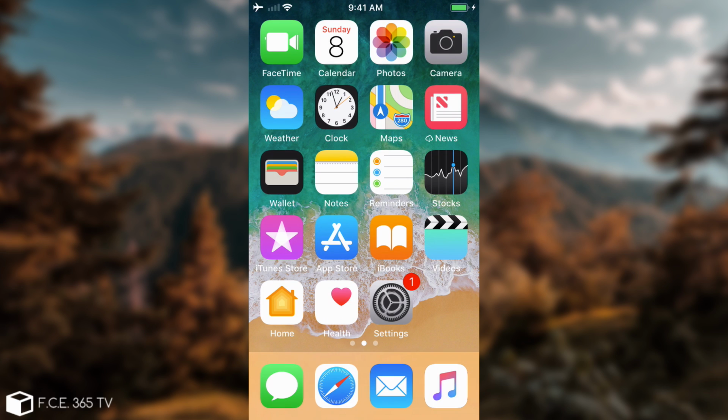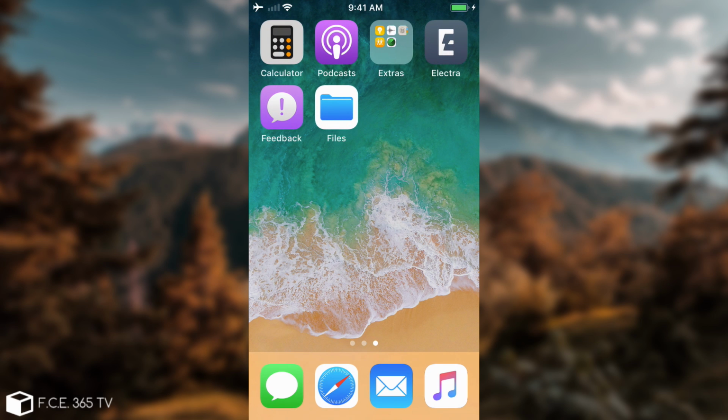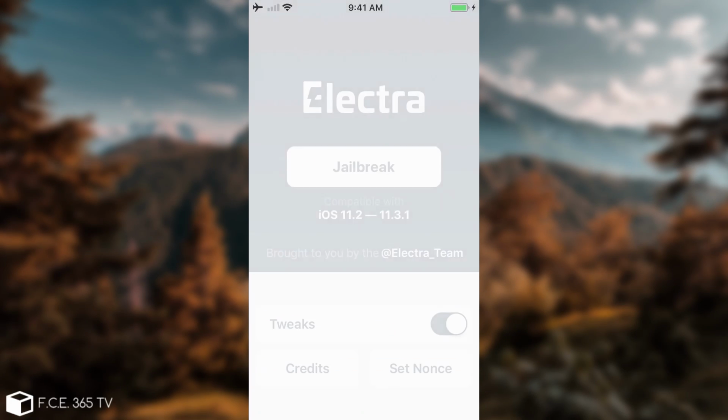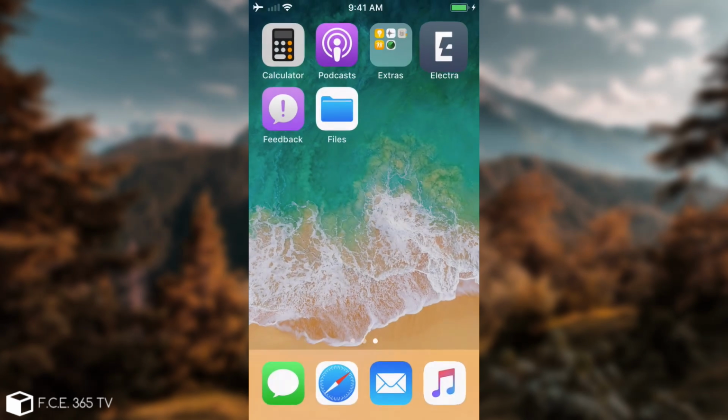Okay, so the phone restarted, and now I no longer have Cydia installed, and everything related to the Electra jailbreak has been removed, but the Electra application hasn't been removed, so I'm still able to use it if I want. If I go ahead in here, you can see that the application does indeed start, but I'm not jailbroken.